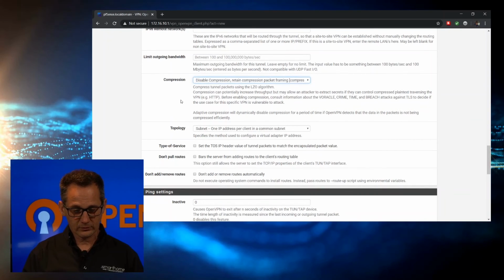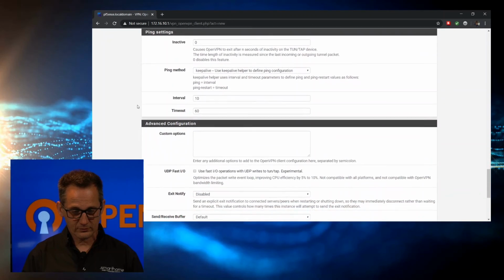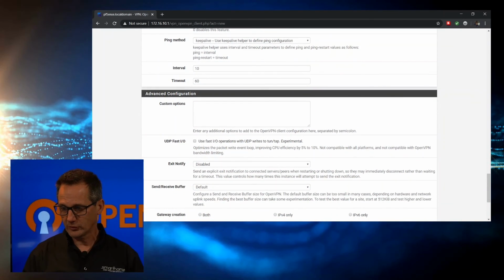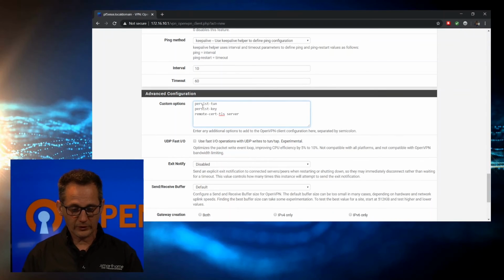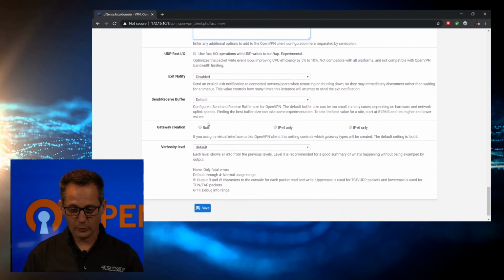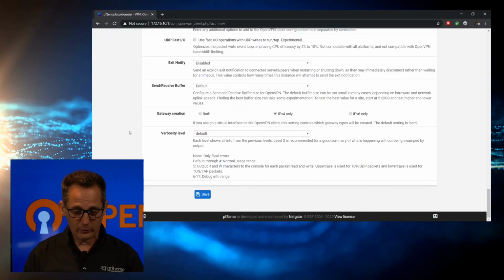Compression. Our setup is using the omit preference. It's important again that you select the correct compression for your server or you will not get established. And then custom options. There's some custom options that will be in that file generated by the server. You just want to copy those and paste them in here. Important thing, gateway creation, IPv4 only. By default, it's both, but our server was set up to be IPv4 only, so it's important that we select IPv4 only in our client. With all that, we're going to hit save.